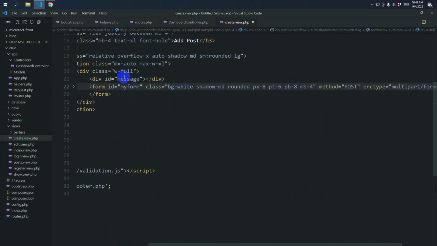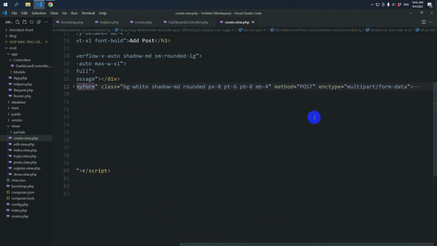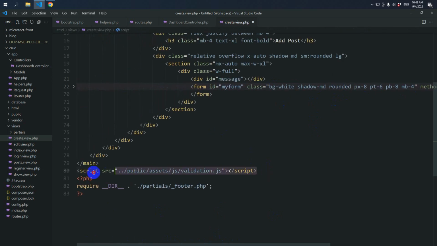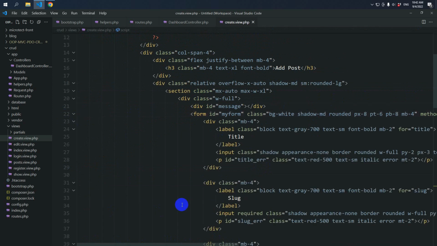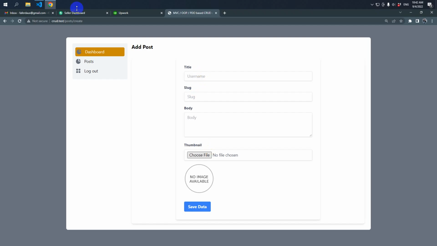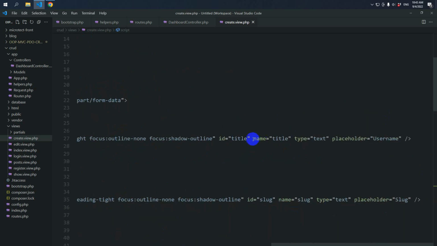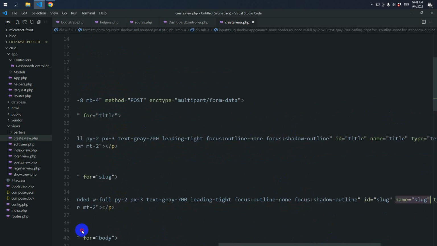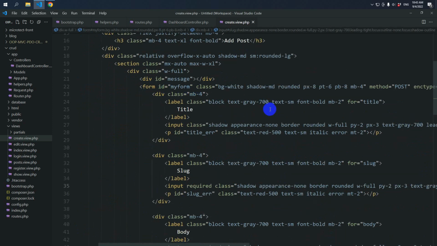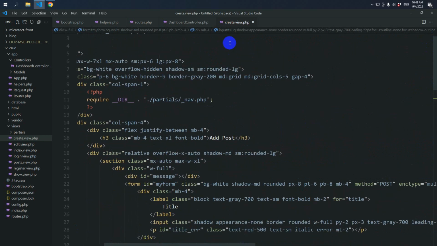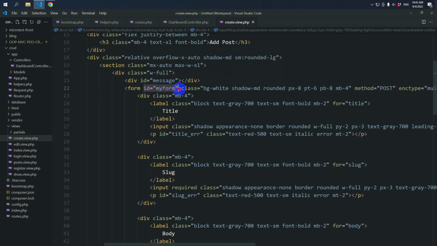In the form we have an ID, and we have a method called post, and for the image we added this input type, and at the bottom we added a validation.js file, and we have these fields here called title, slug. So we gave the name field, name title, name slug, and others this way. When someone clicks on the form to submit, it will first go to my form ID in the validation part.